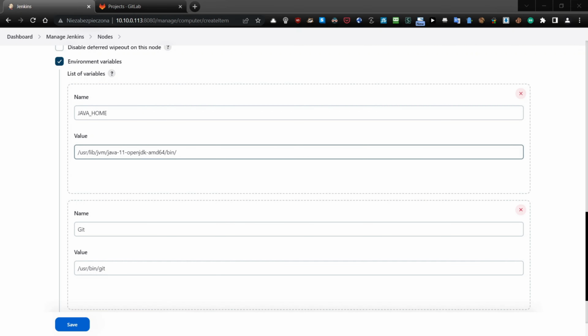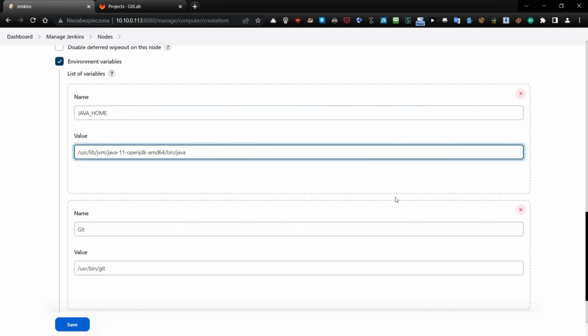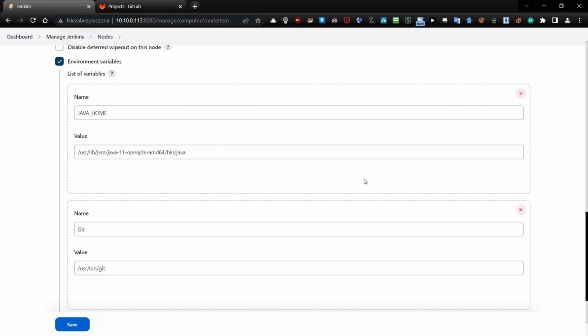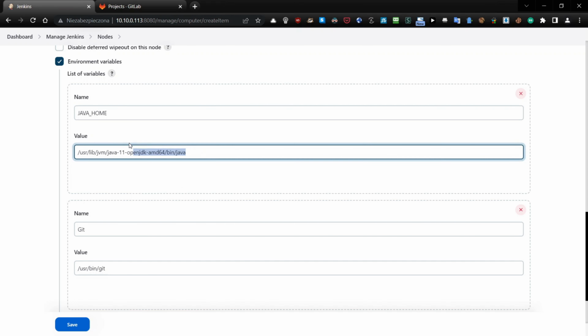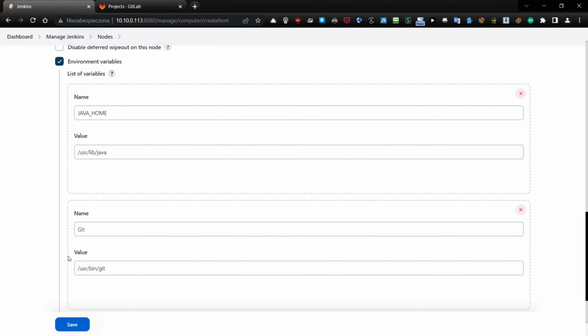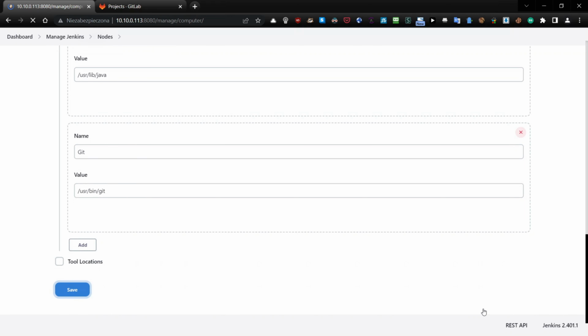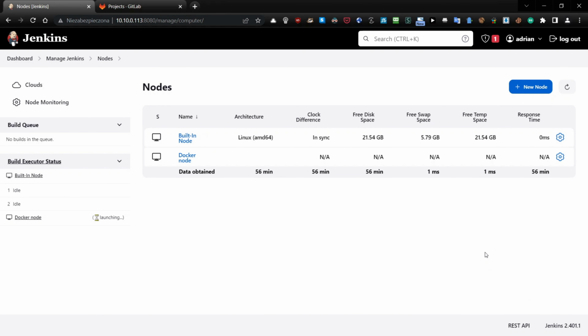We will go to this, and here we will type Java, because, sorry, it must point to the executable file. But you can of course use this and it will work. It really will work. So if you save it now, you can see the Docker node has been added. Now we need to click here on refresh status to check whether it is connecting or not. It connected. So here you have the information about the status.